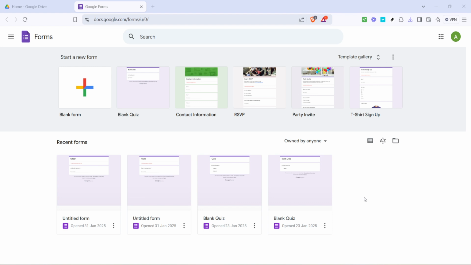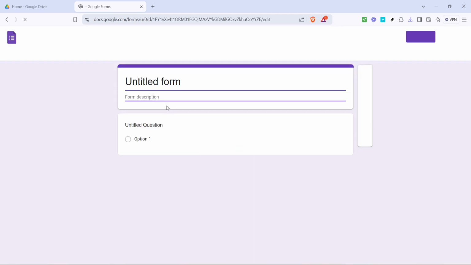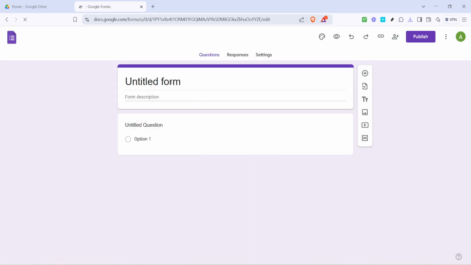First, you'll need to go to Google Forms. Open your browser, type in Google Forms in the search bar and hit enter. Once you're on the Google Forms page, click on the option to start a blank form. This will give you a fresh canvas to work with.